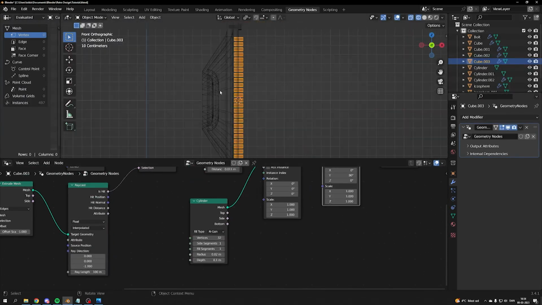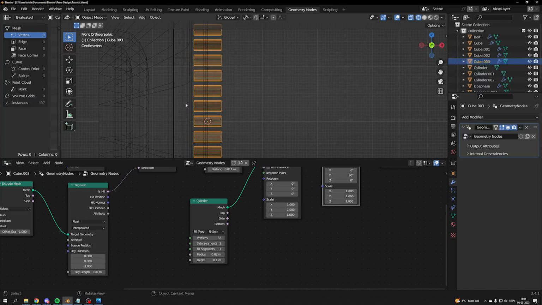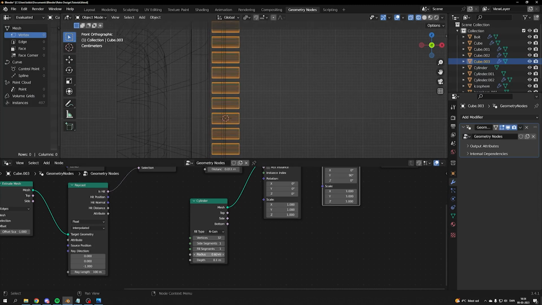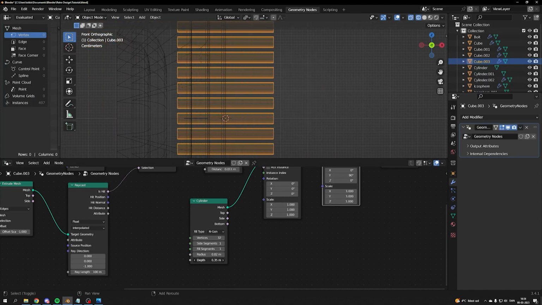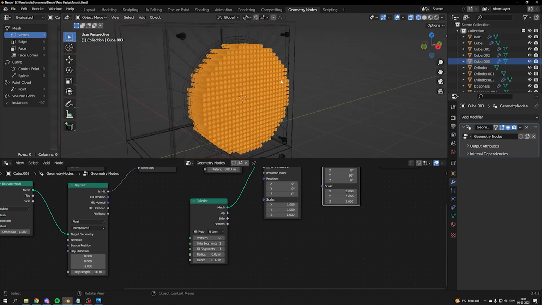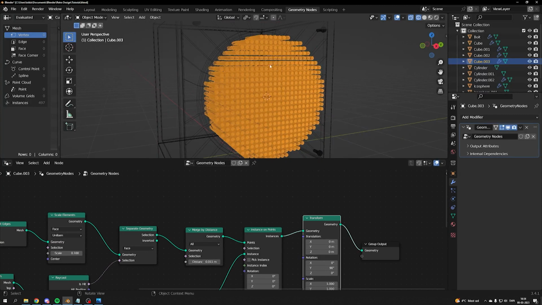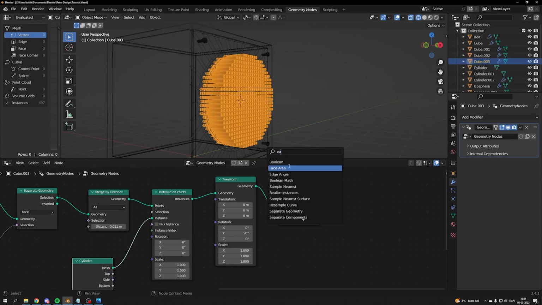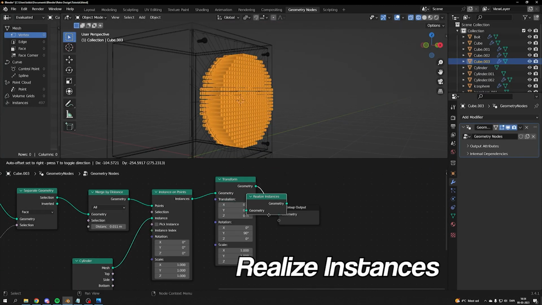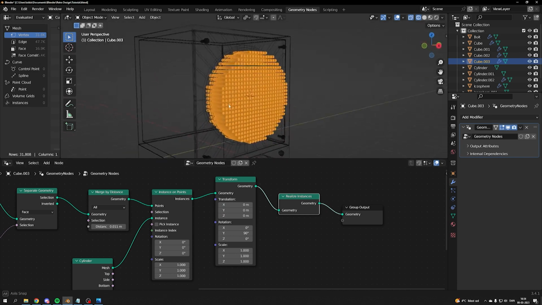Change the depth of the cylinder to be behind this wall. So like this. And then we need to say to the program that all this is mesh. So we realize it. Instances. And now it's a geometry.